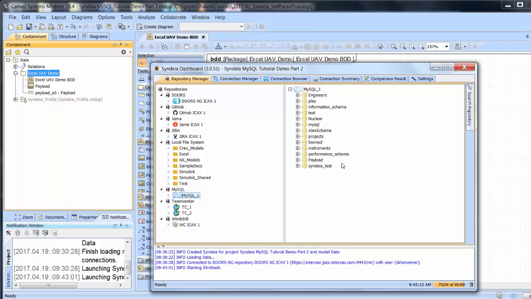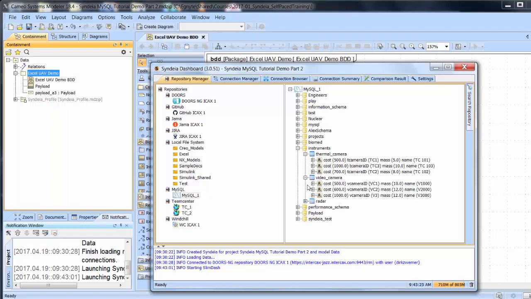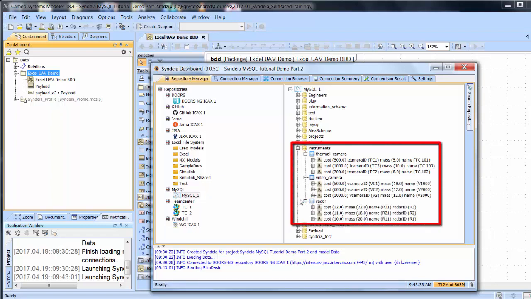Looking at the contents, we see the 3 tables, each of which has 3 rows describing some available components of type thermal camera, visual camera, and radar. Each table has 4 columns with values for name, mass, cost, and ID.